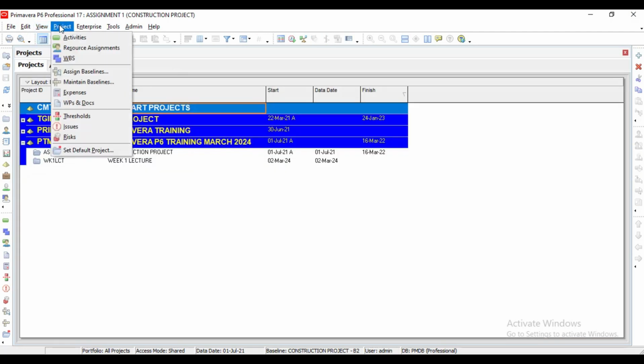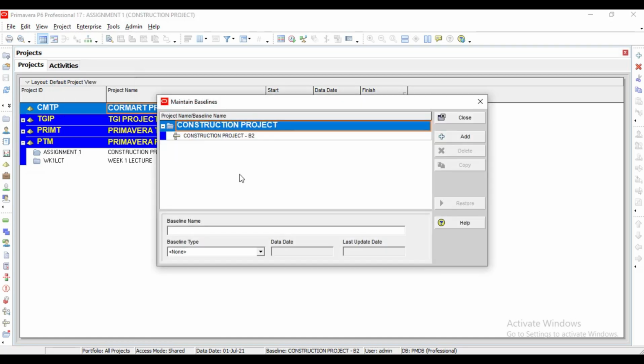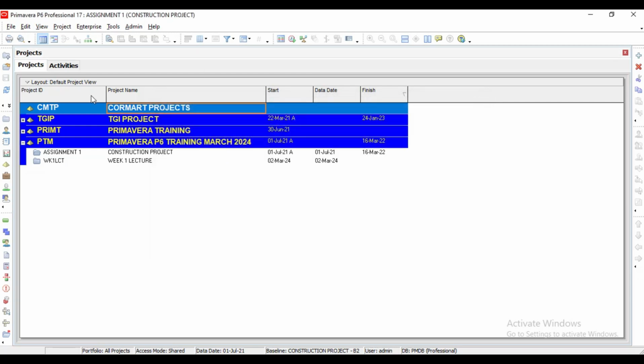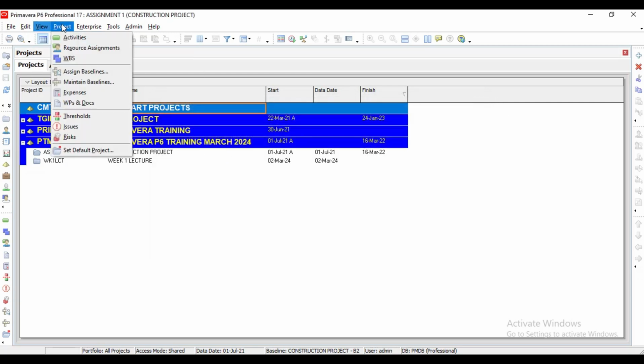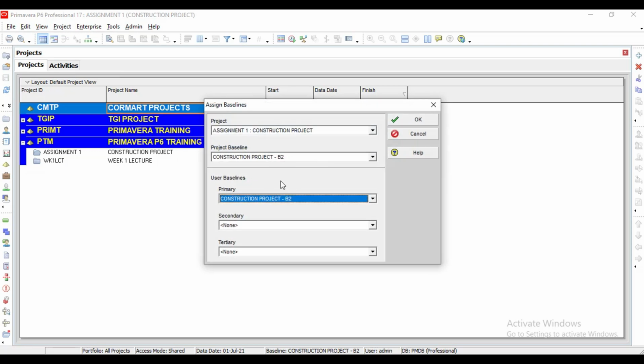You understand? You save it under this maintain project. You understand? Maintain baseline. You save it as a baseline. And you will now assign it. You assign it.